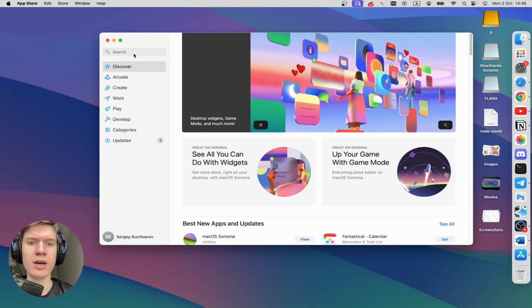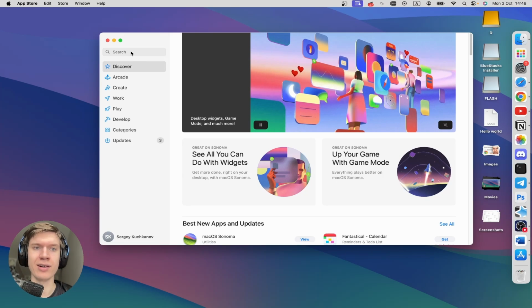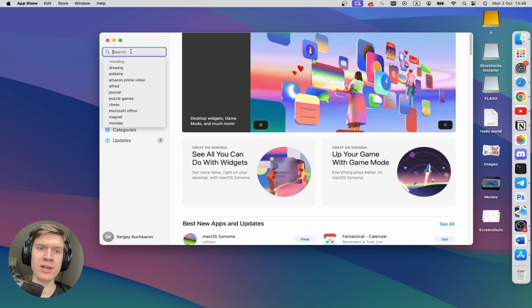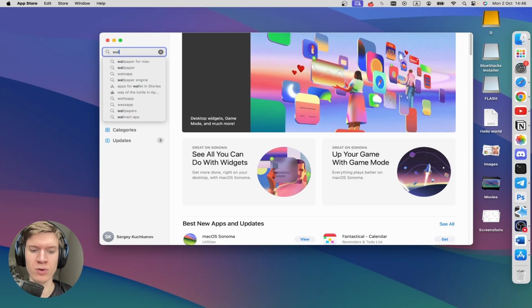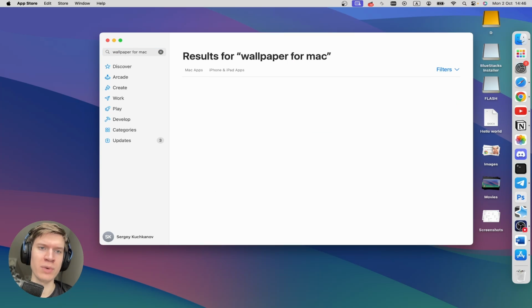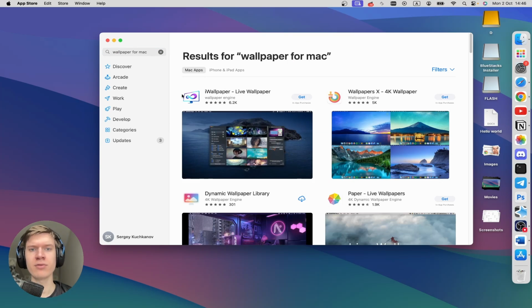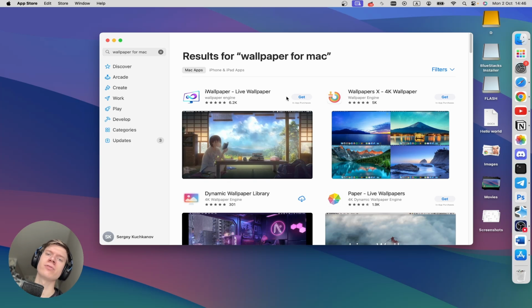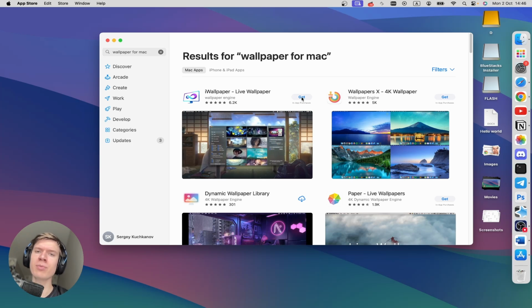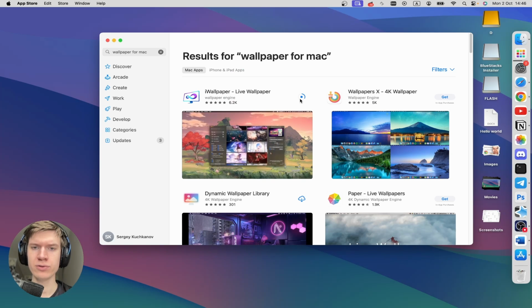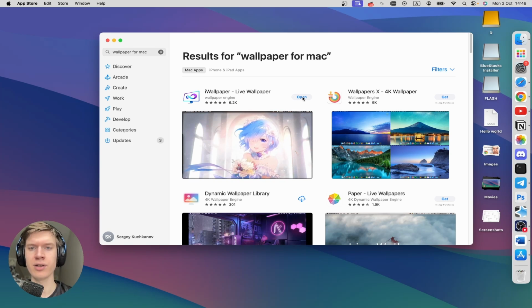Once we're here, we can click on the search bar at the top left side and type in wallpaper for Mac. Then find iWallpaper Live Wallpaper. Click on the Get button right here and click on the Install button. Write your password and then click on Open.